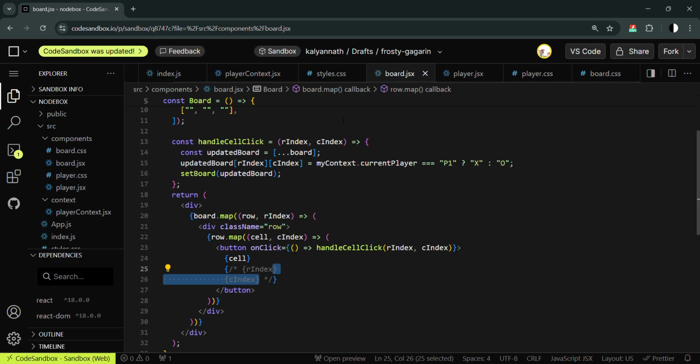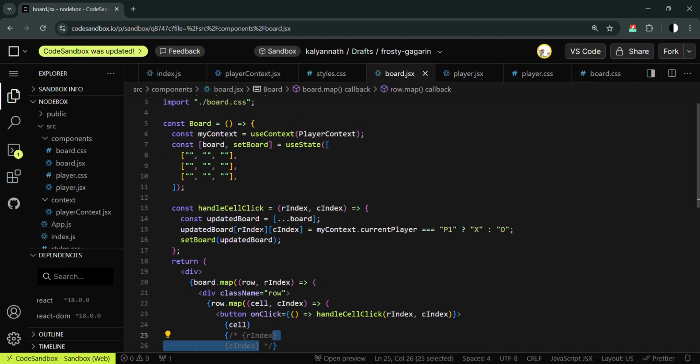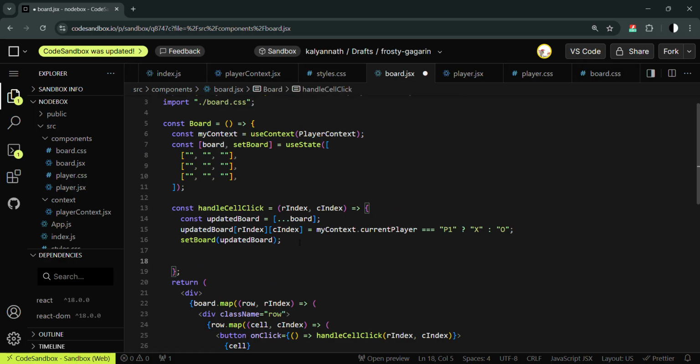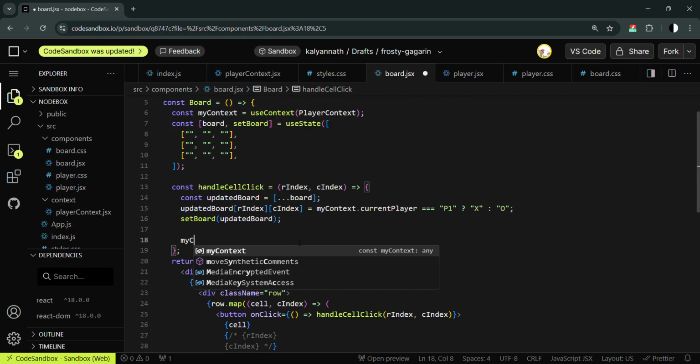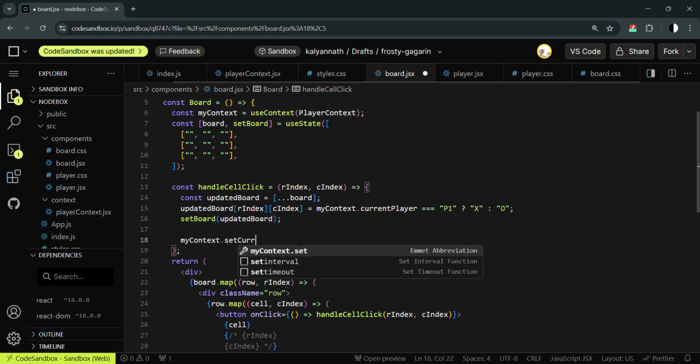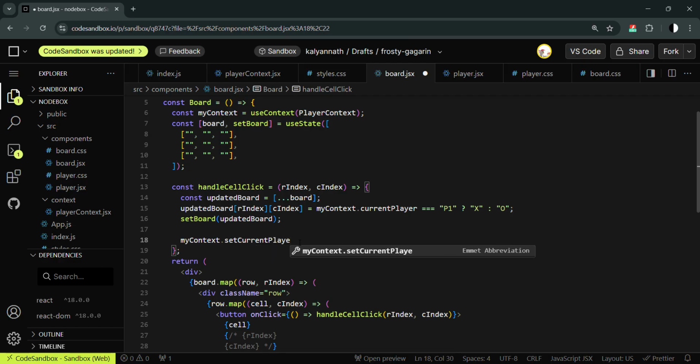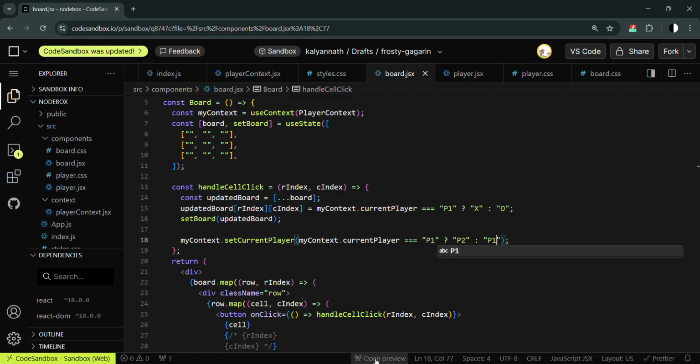We should update the current player state also. So once this is clicked, then we need to update it. That is also coming from my context: myContext.setCurrentPlayer. It would be same as this. If it is P1, then we'll update it to P2. If it is P2, we'll update it back to P1. Let's see the UI.